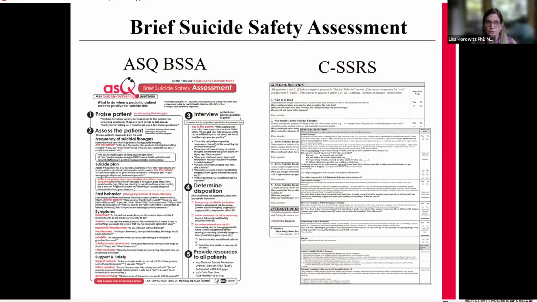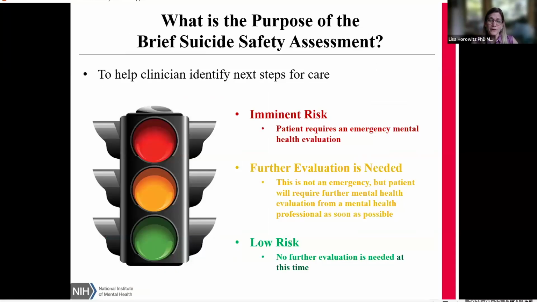There's two tools people use, either the Columbia Suicide Severity Rating Scale or the ASK Brief Suicide Safety Assessment, which we made so people could do this further triage of the ASK. But really, whatever tool you use, it's helping the clinician decide what are the next steps for this patient. This patient screened positive. Are they imminent risk and they need an emergency visit? Are they low risk and nothing more has to happen at this time? Or the harder category is the yellow. You identified something, it's not an emergency, but they need further evaluation as soon as possible.